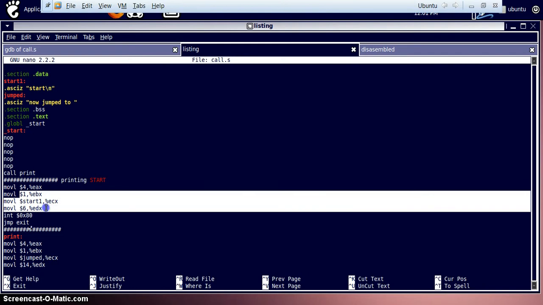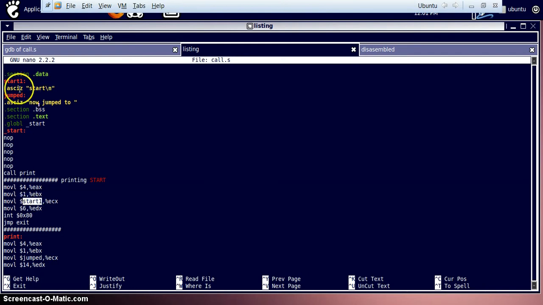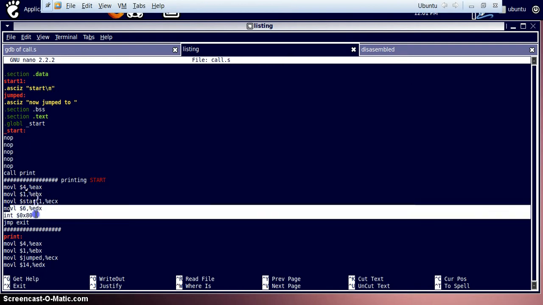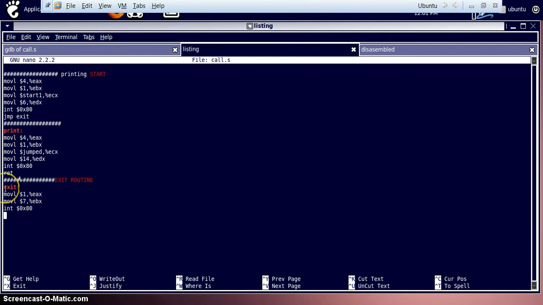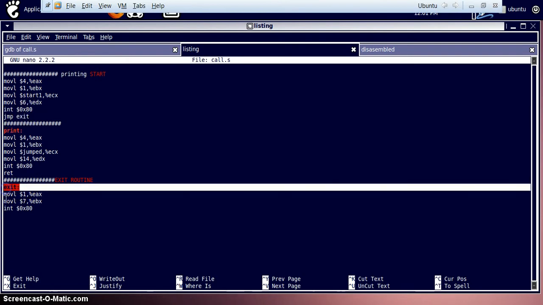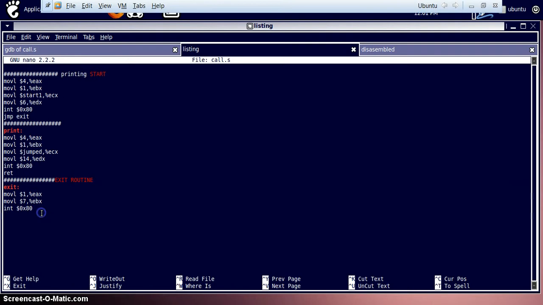So basically printing start1, it prints start to the screen, completes, and then jumps to exit. It searches for the exit label, and peacefully exits the program. Okay, so let's run it.